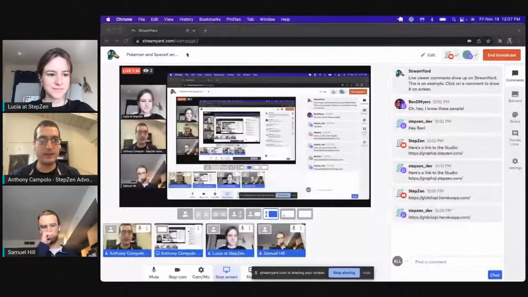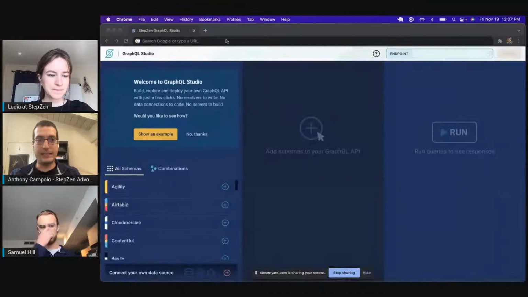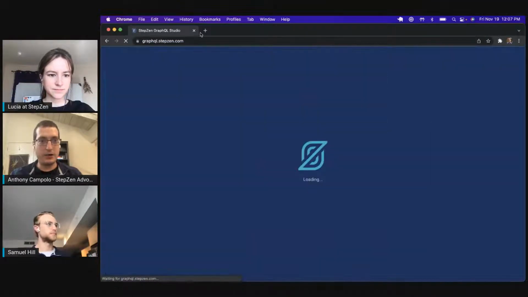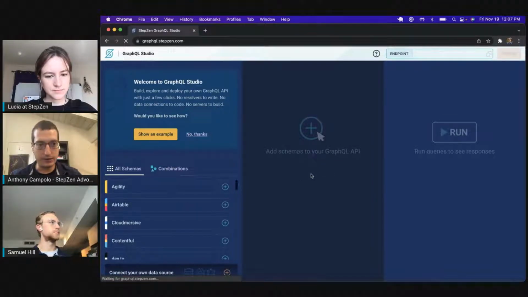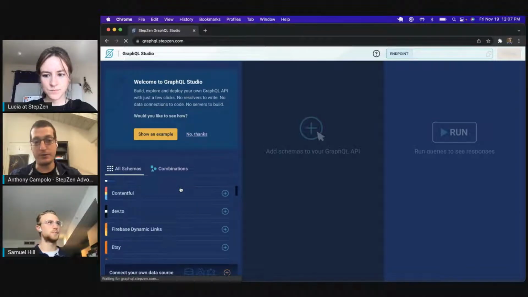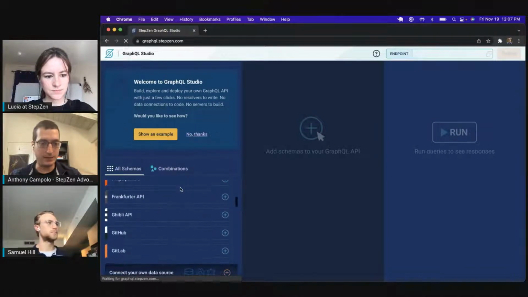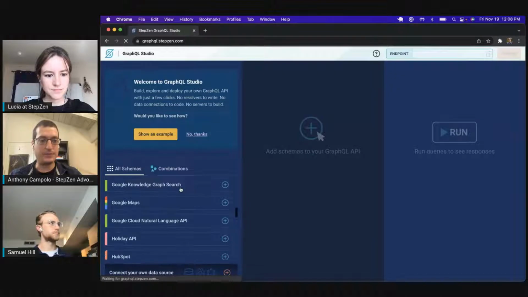I'm going to go ahead and screen share here. And I already dropped a link in the chat for this. This is at graphql.stepzen.com, and this is our GraphQL Studio. So if we see here on the left, we have a list of all of our schemas, and both of you feel free to hop in with any comments or clarification as I'm going.